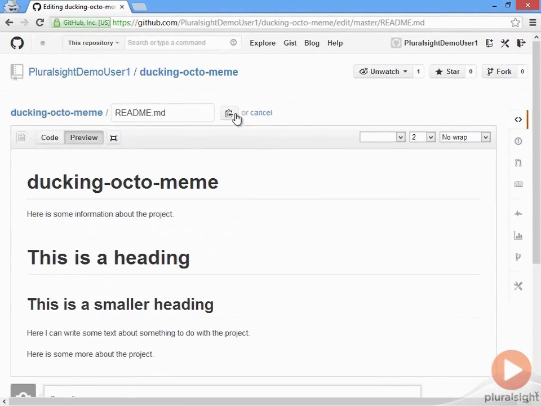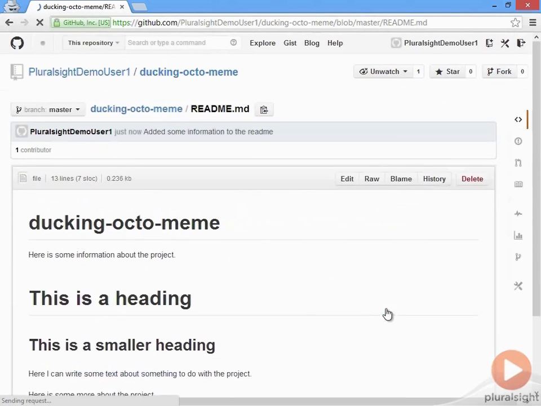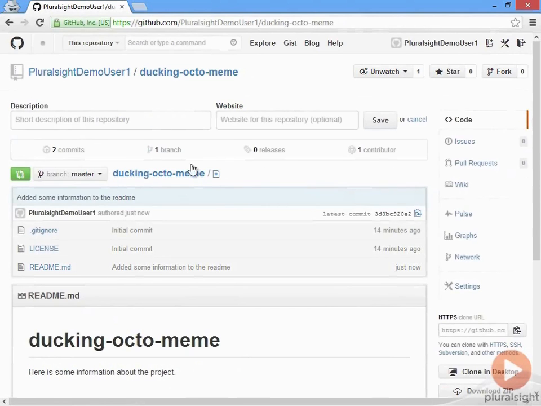This is important because of one thing. We're going to go ahead and save this now. Notice here that I have a commit summary window. Here I'm going to say, added some information to the README. Now when I click commit, if we check the history of this repository, you will actually see that we have made a modification. You can see here the most recent commit is added some information to the README.